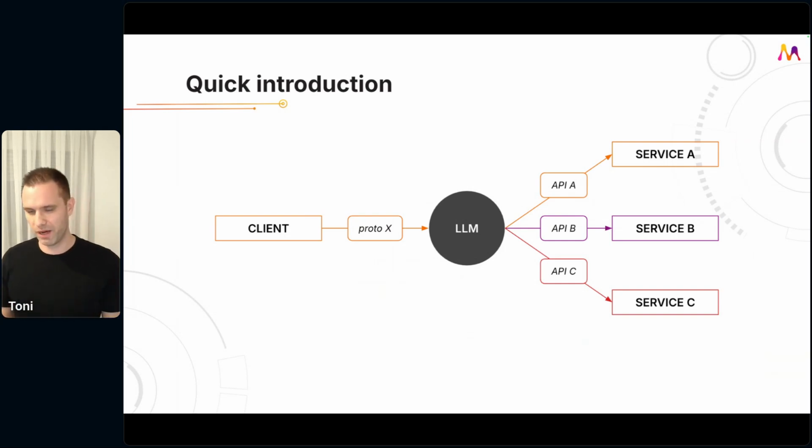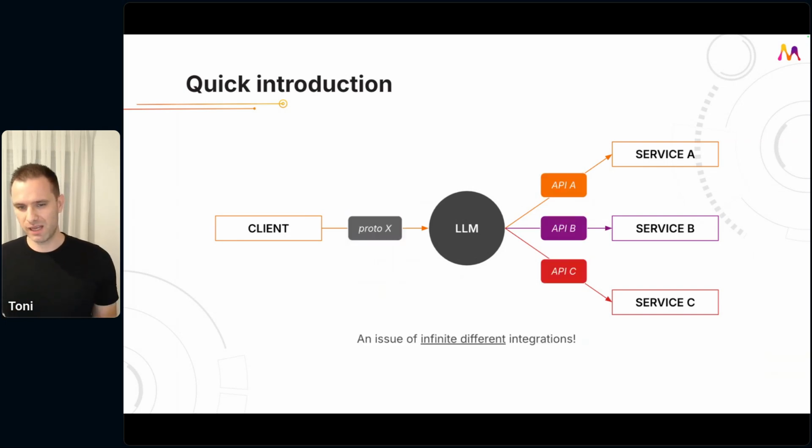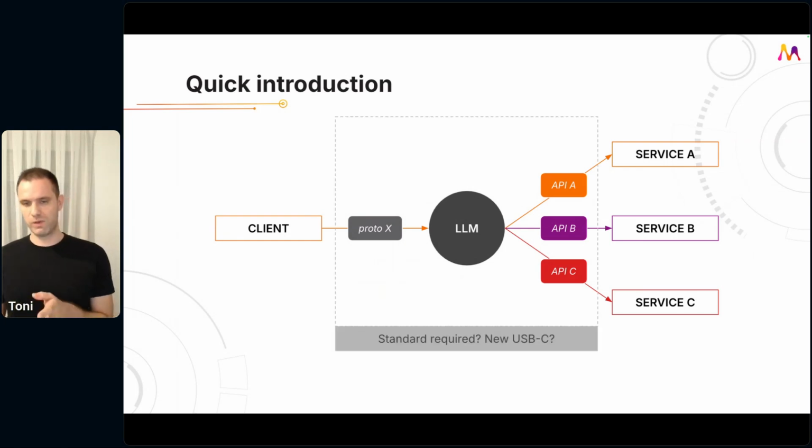It's a so-called API. And as you can see, it can become pretty hard to maintain, right? So we have an API from one service, API from another service, API from a third service, and different ways how the client can interact with all those. And you have that issue of infinite different integrations. And it happens all the time. Whenever that happens, there is a standard coming up, and then people are creating systems that align to those standards, and then a new standard comes on, and so on. And this is the same situation. So we need a standard.